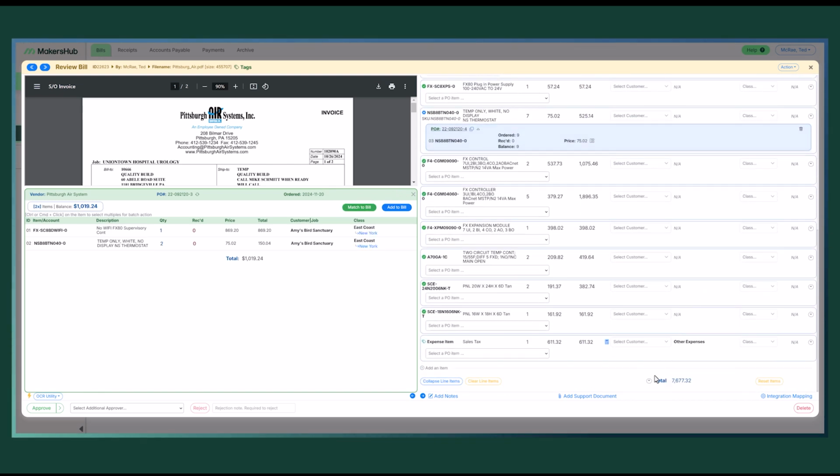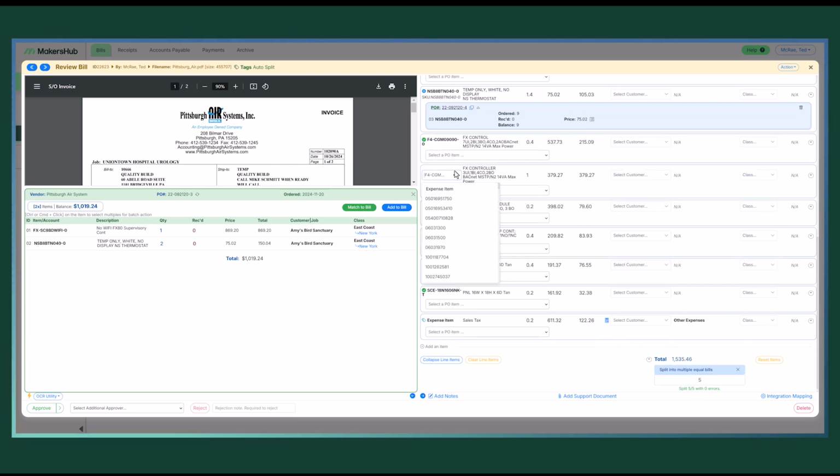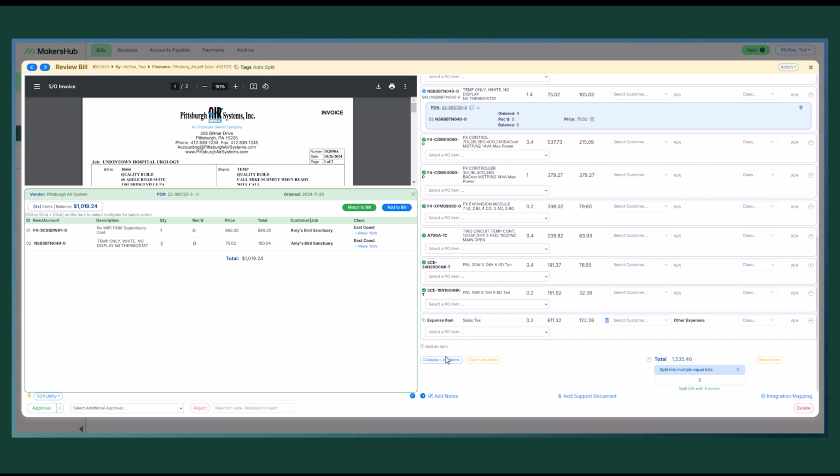You can also split bills across multiple departments, projects, or clients, and it also gives you the option to collapse some of the line items or all when you need a more summarized view. This flexibility means you can adjust each invoice to meet specific reporting and tracking needs.